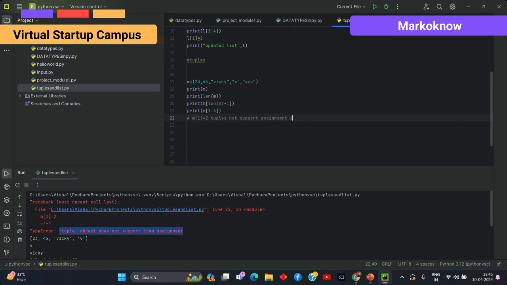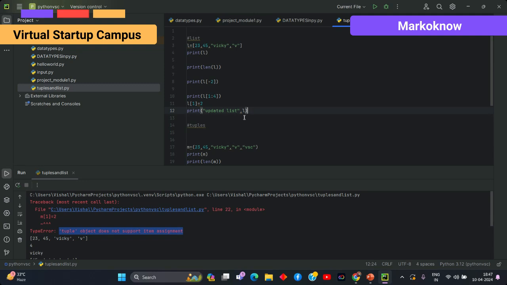It means that it is immutable in nature. Immutable means which cannot change. Okay, immutable, mutable in nature. Okay, this is for the accessing part and updating part, and the other part is for the append part.